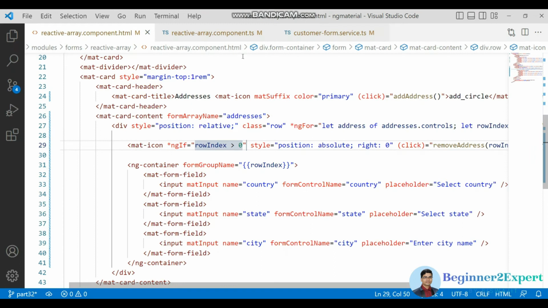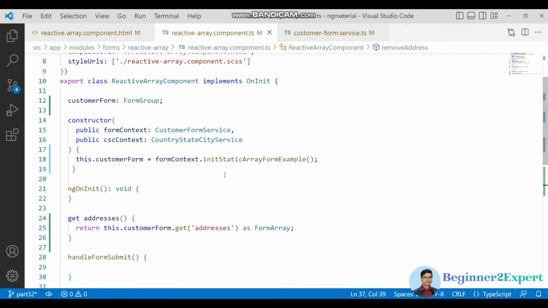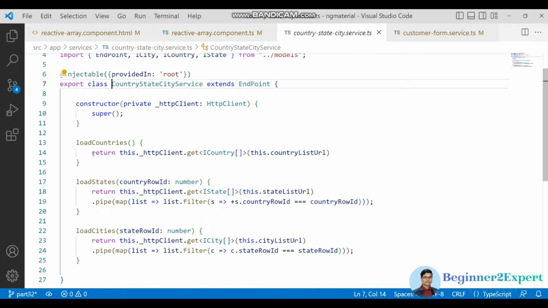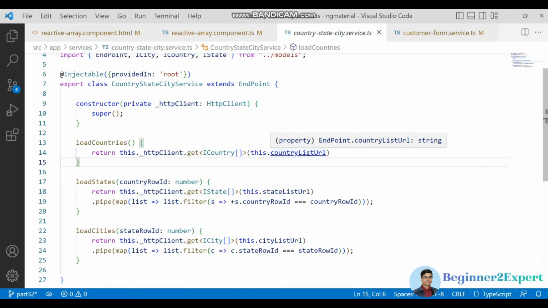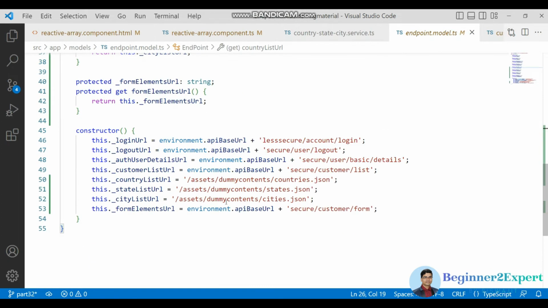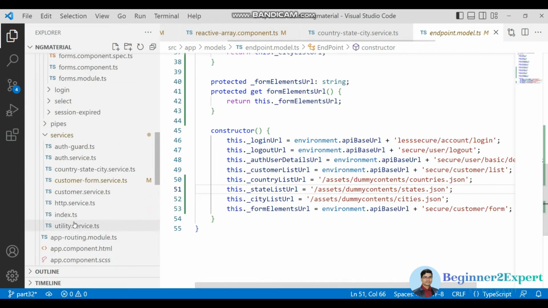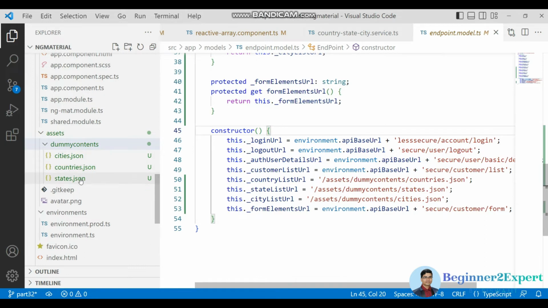For that, I have written one service called country state city service, and it has three methods: load countries, load states, and load cities. As of now, this country list URL, if I go here, is basically a dummy JSON file. This time we are not reading the countries list, state list, and cities list from the database side, but yes, you can do that. I have placed all the files here: cities, countries, and states.